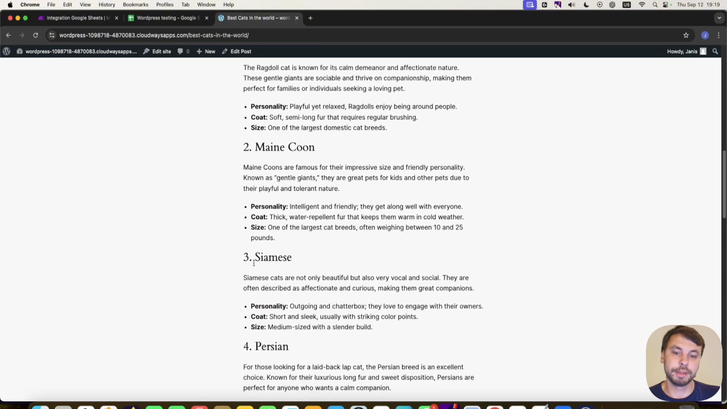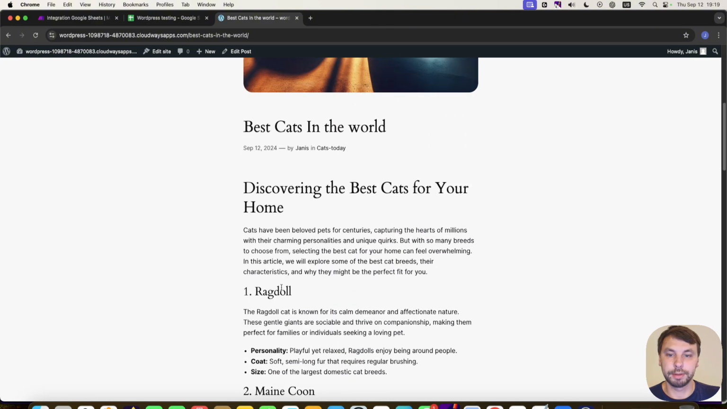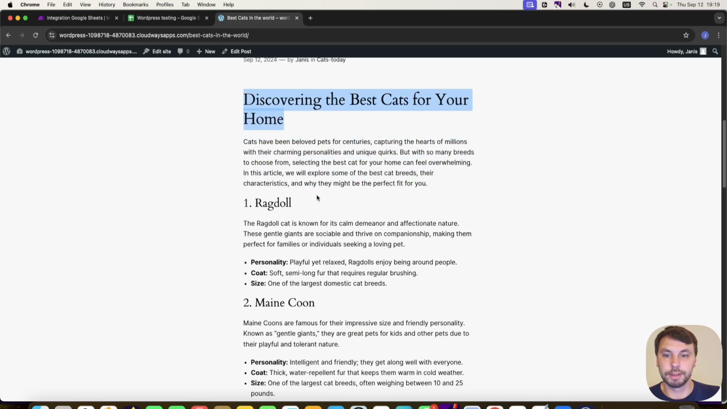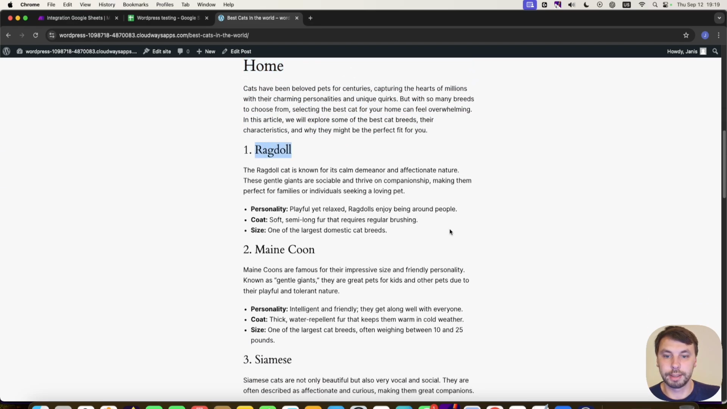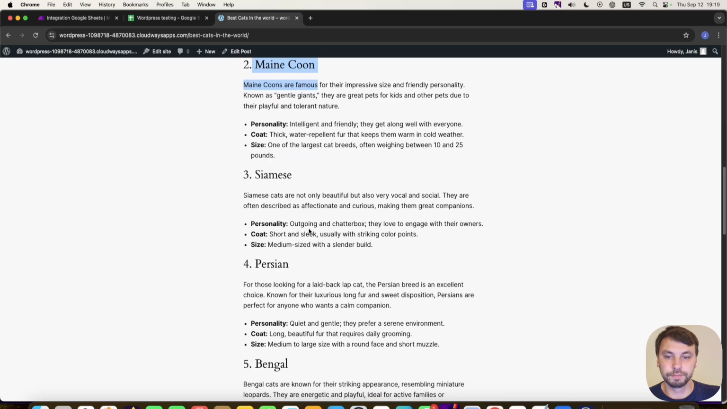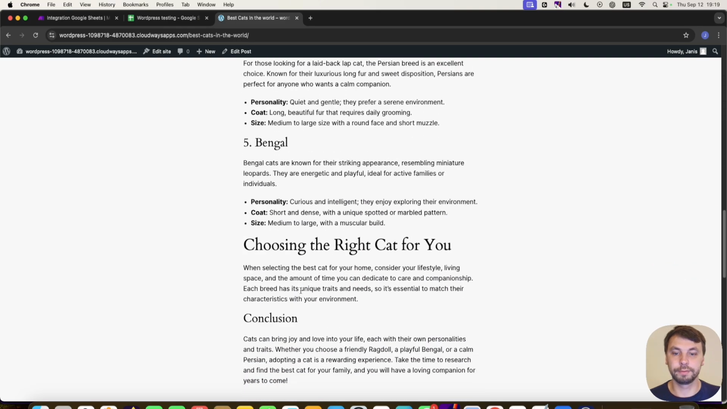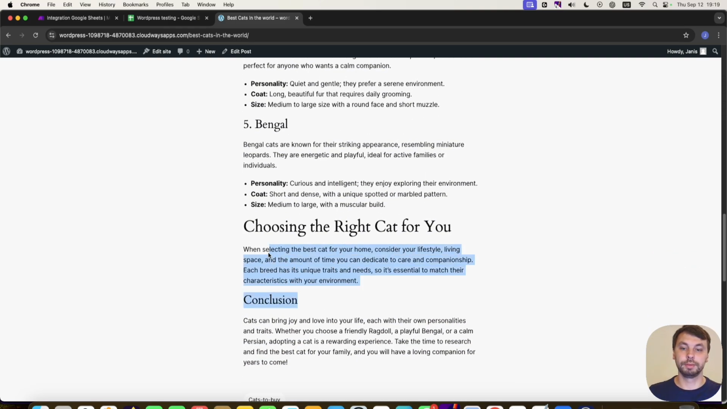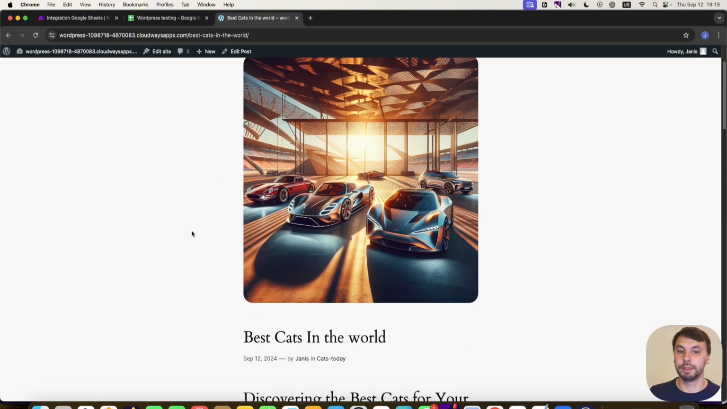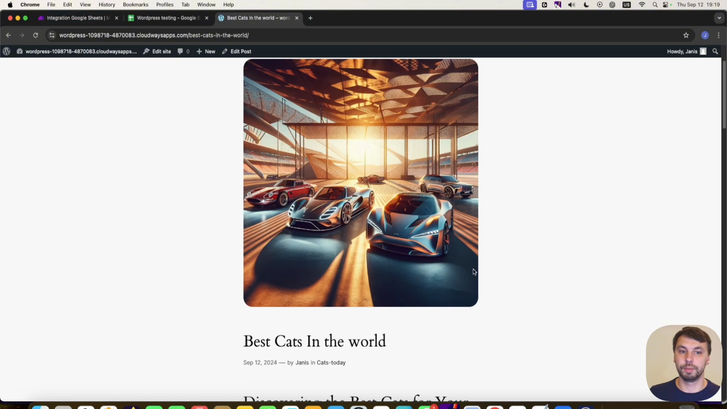But yeah, here is the article about cats. So, introduction with H1 title, H2 title, and so on, and five best cats in the world. And the conclusion. So this is how simple it is to create a WordPress blog.